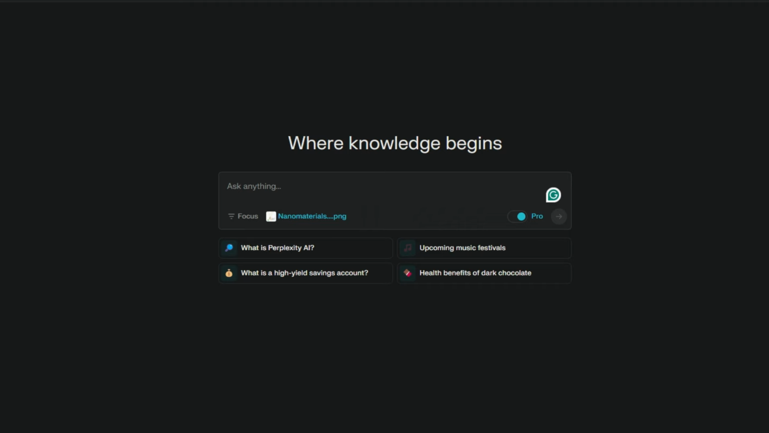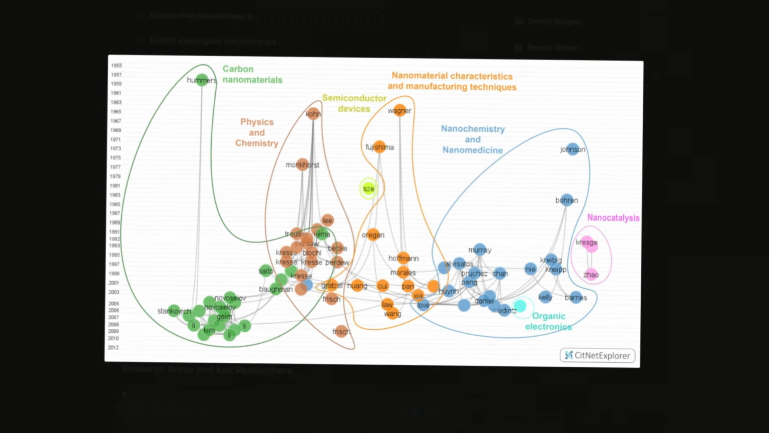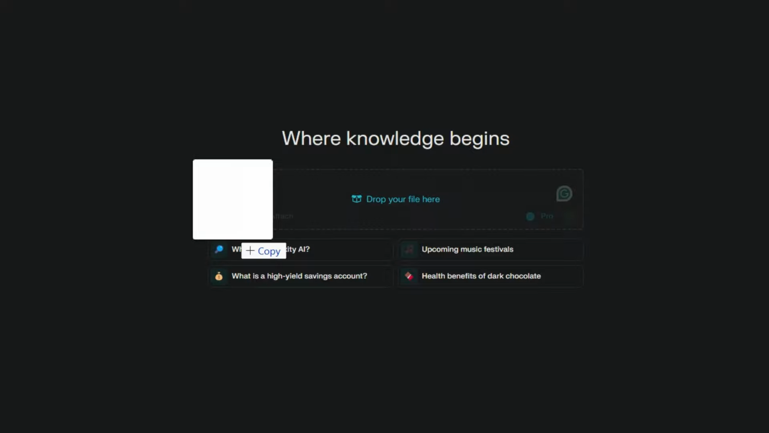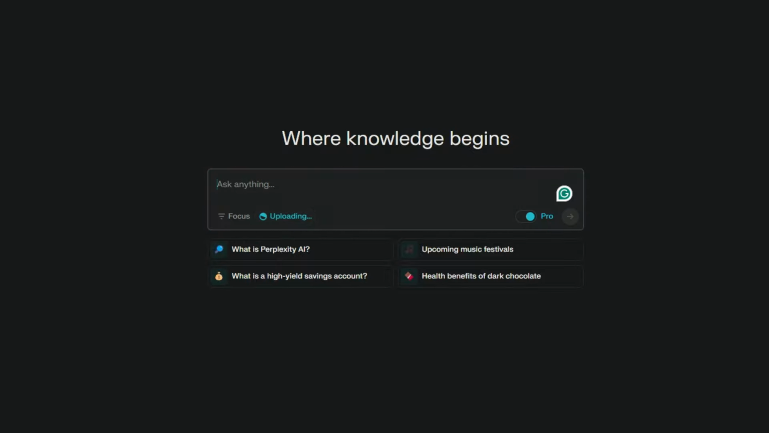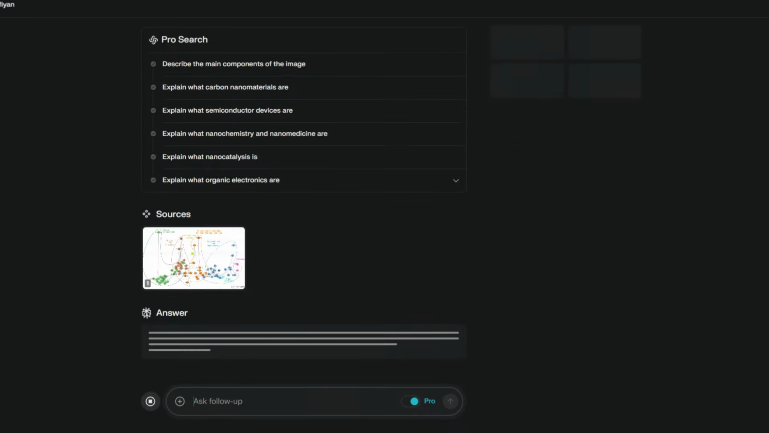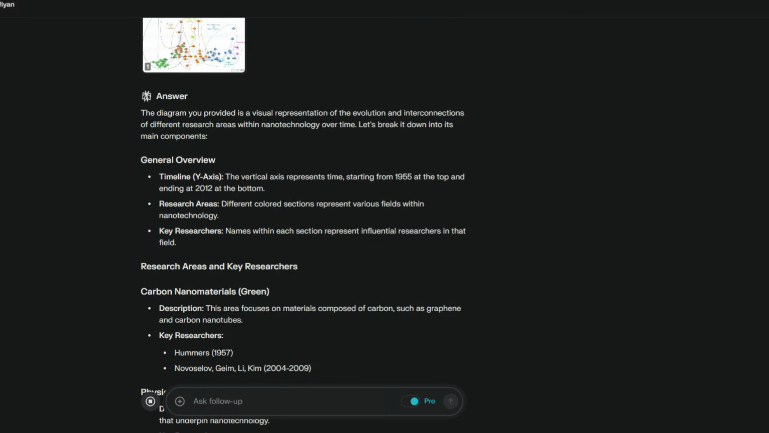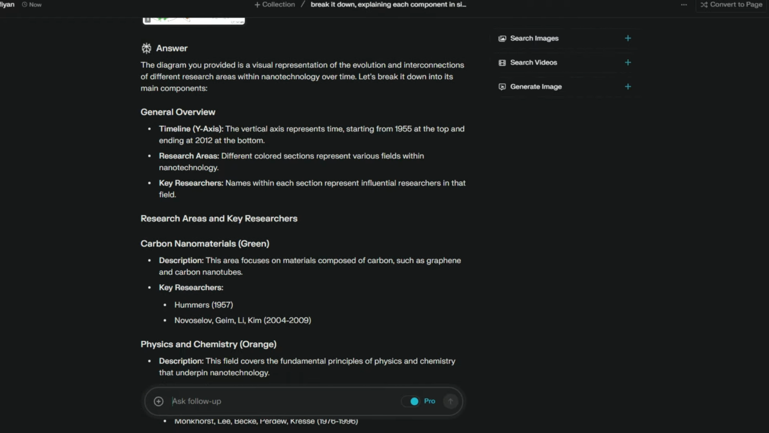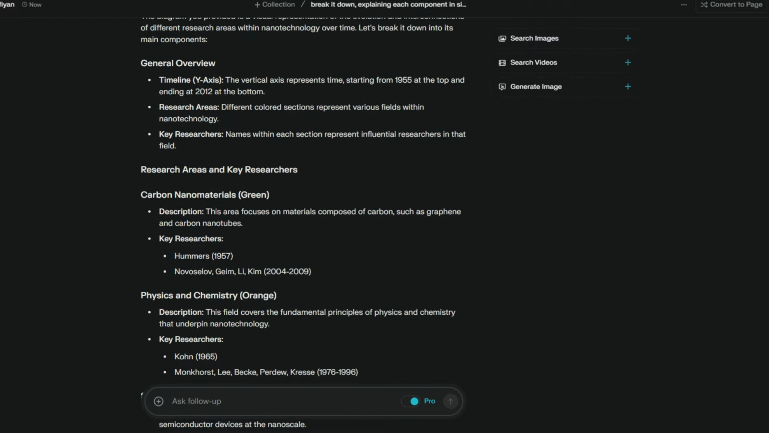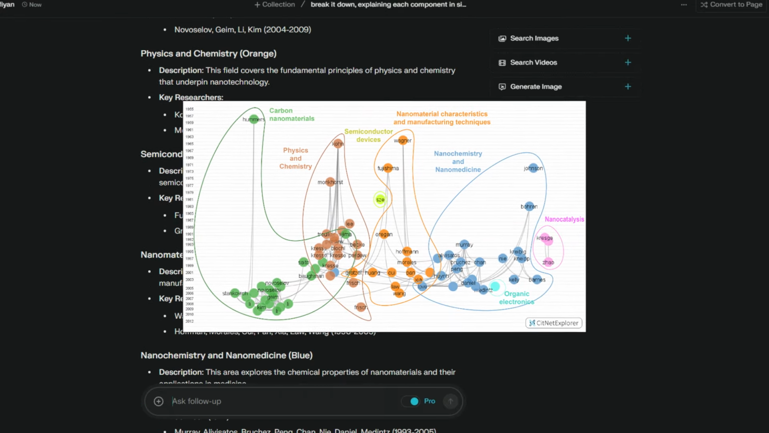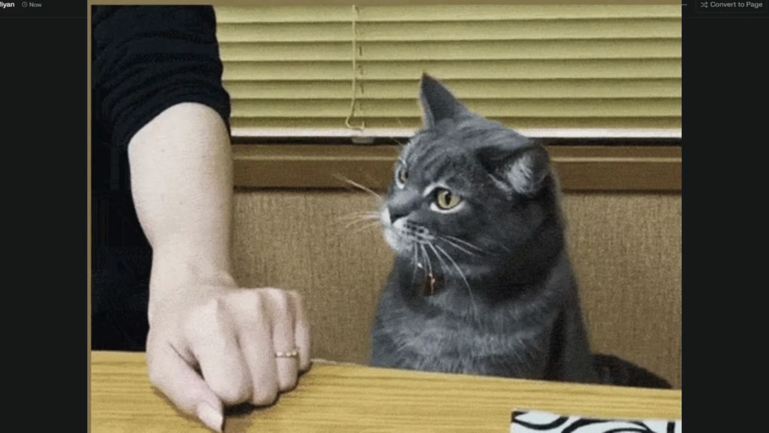One of the most impressive features is image analysis. Suppose you have a complex diagram from a scientific paper on nanotechnology. Upload the image, and Perplexity will break it down, explaining each component in simple terms. This is perfect for making sense of intricate schematics or data visualizations. It's like having your own personal diagram translator, because who really understands those squiggly lines? It's like trying to decode your cat's behavior.